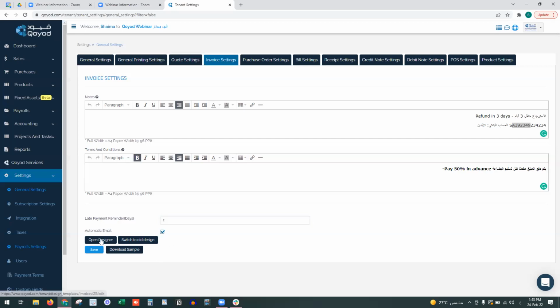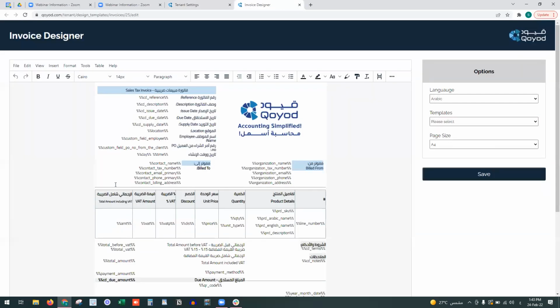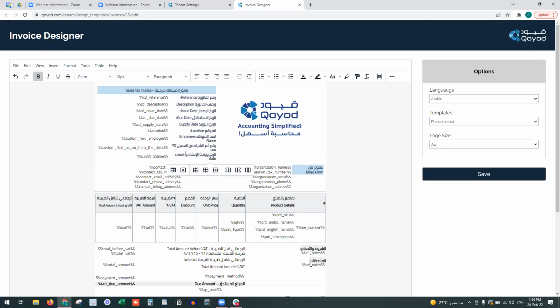Okay, we will see the Open Designer, a brief about opening the new designer. As we see here, we have a format with English and Arabic, and we specify the reference of the invoice, description, issue date, due date, supply date, location, employee name, and we can add something extra like the PO number from the client. We will generate it from the custom field, and the creating date. Here we have the creating date. Sometimes it's different from the issue date, so here we have to write the creating date.